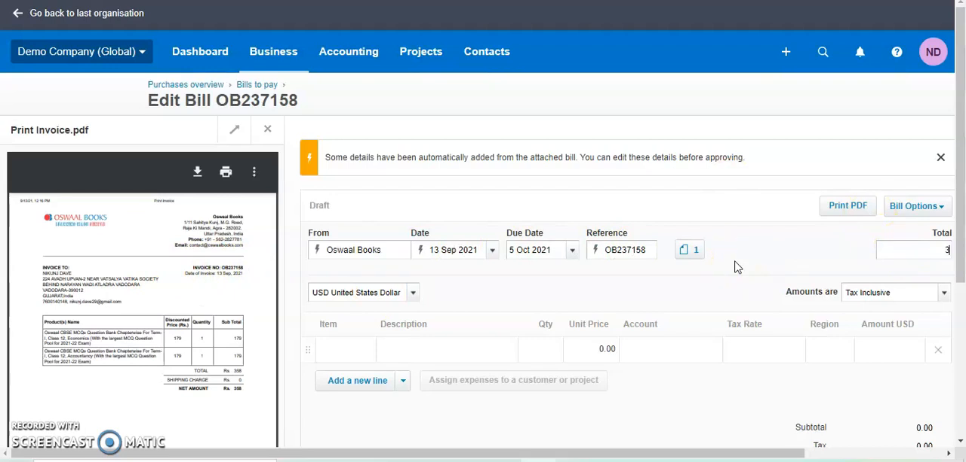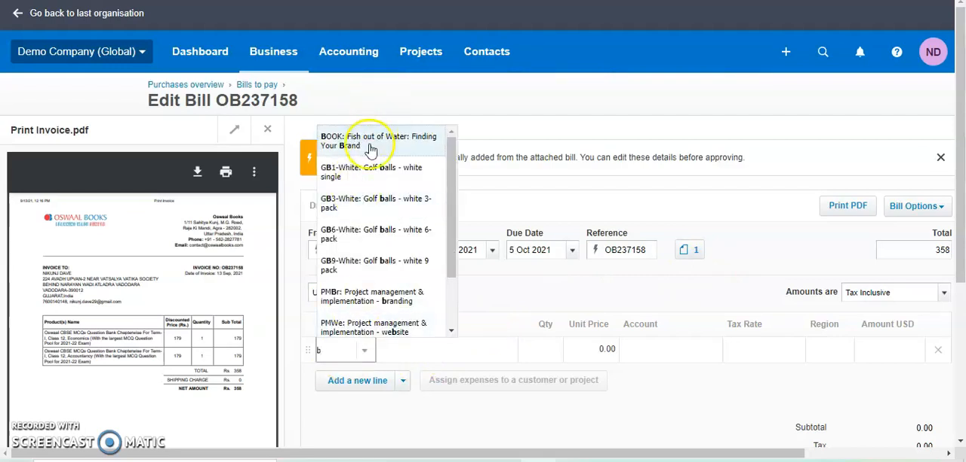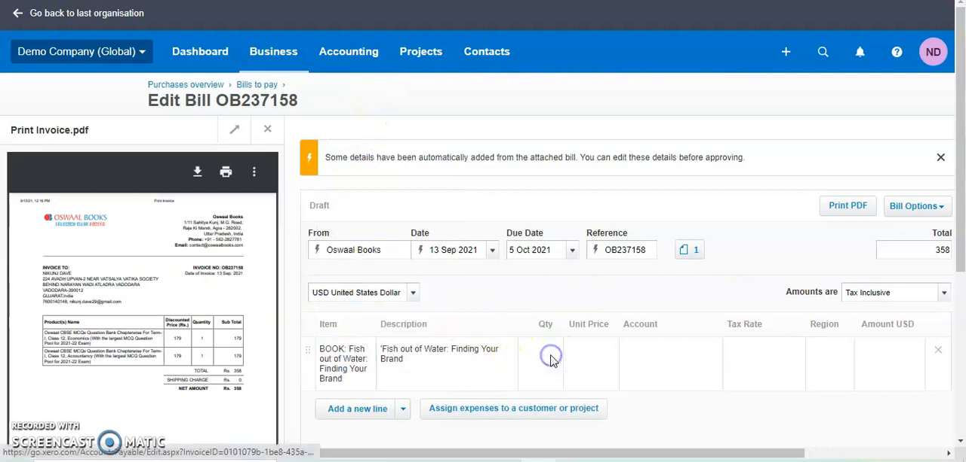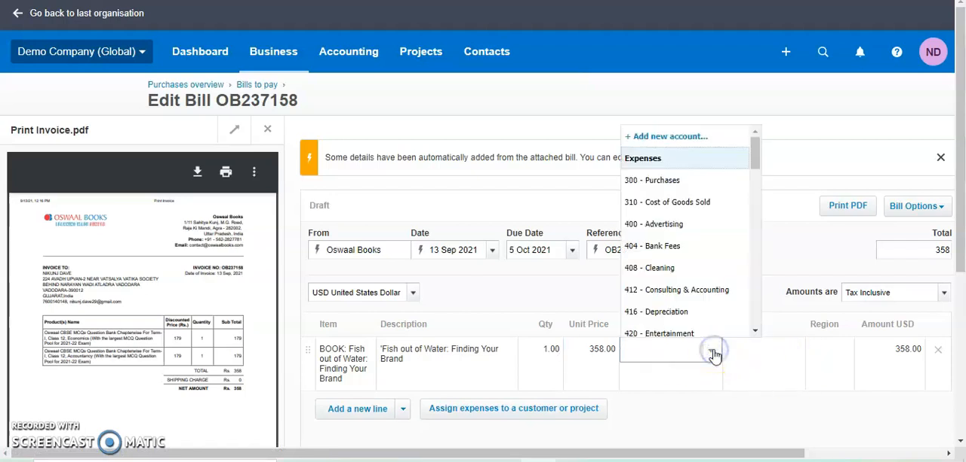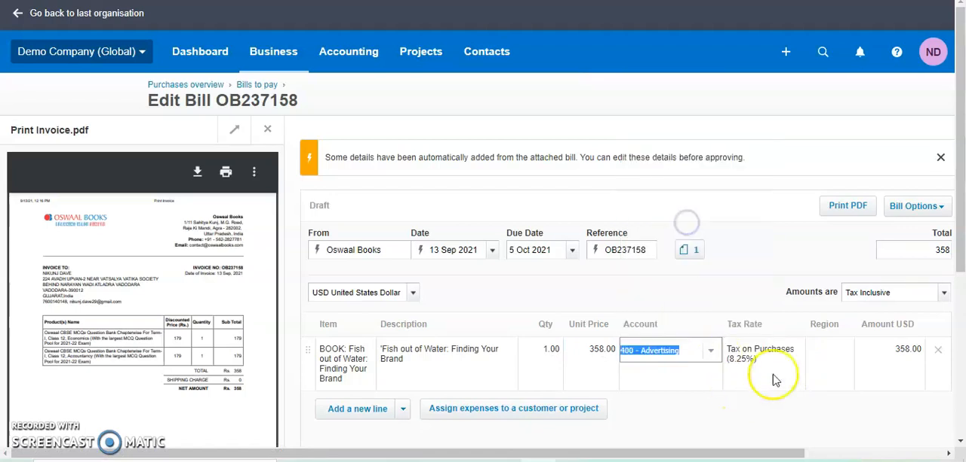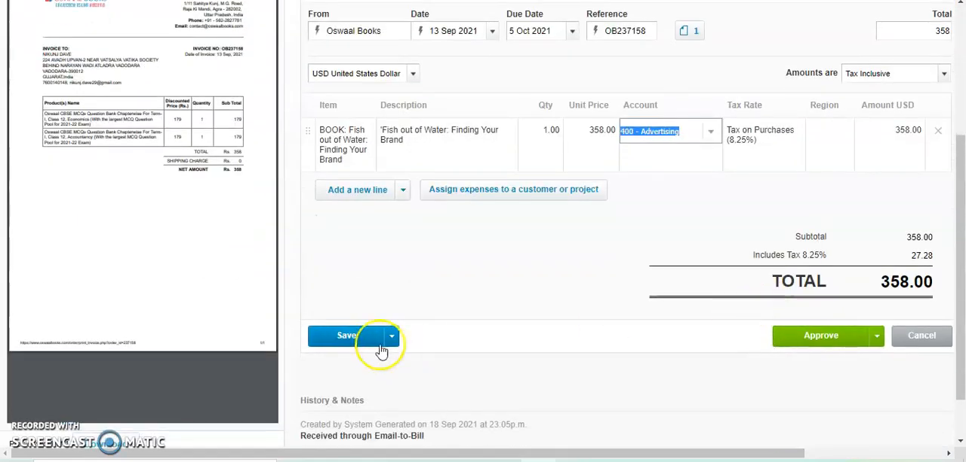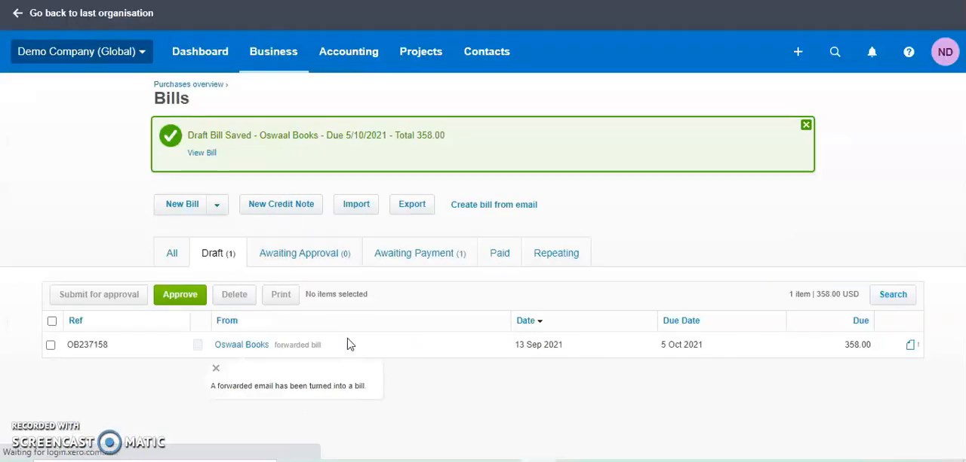So let's say total. So we'll fill up the amount. Let's keep it in dollars. Item. So this is about books. So for now we'll select this book. You can write down the quantity, the unit price, the account. So let's say account is for advertising. So it will automatically take up the rate. And then you have to simply click on the save option. So this bill will automatically get saved into your system.